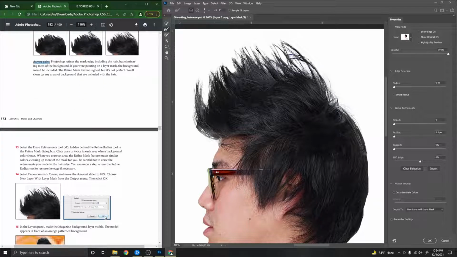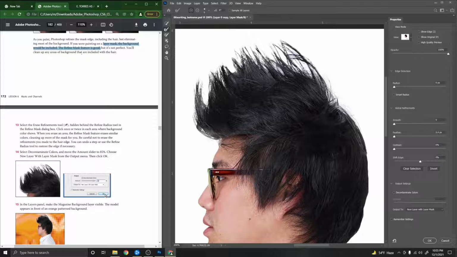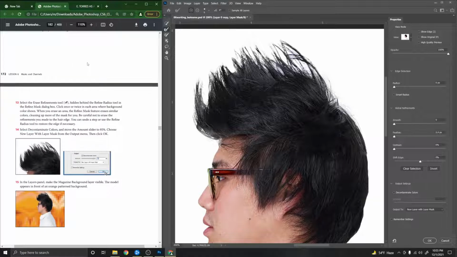As you paint, Photoshop refines the mask edge, including the hair, but eliminating most of the background. If you were painting on a layer mask, the background would be included. The Refine Mask feature is good, but not perfect. You'll clean up any areas of the background that are included with the hair.